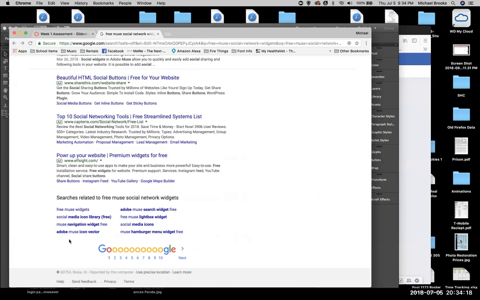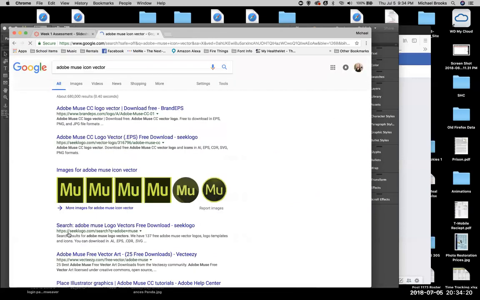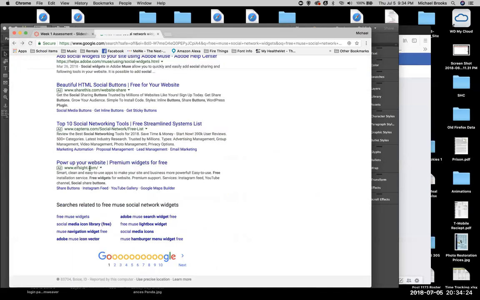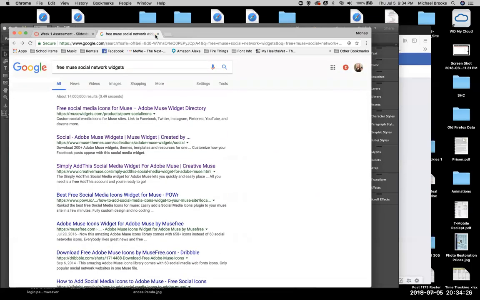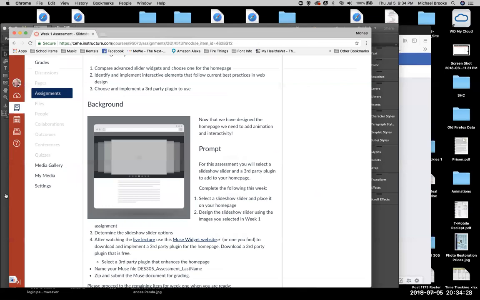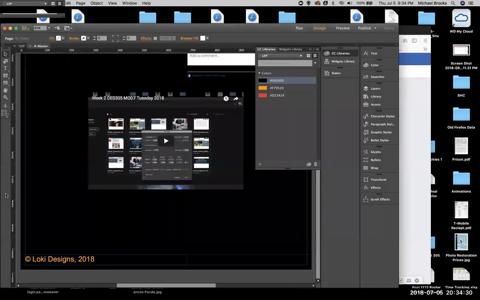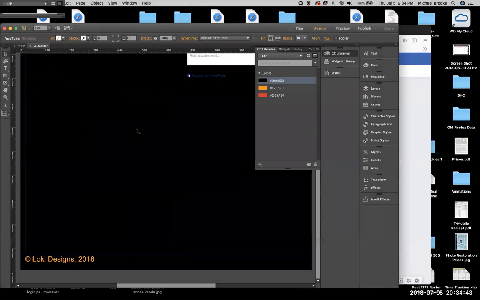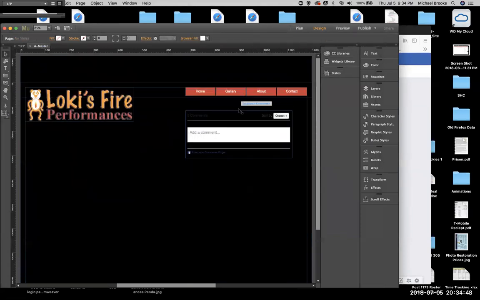Social media icons, Adobe Muse icon vectors. We don't want that because that's actually icons for the program. So anyway, I was showing you guys how to actually search for them because that was a question that came up this week. How do we find our third-party add-ons? That's it right there. All right, so you guys have seen us play with that one. I played with that one.